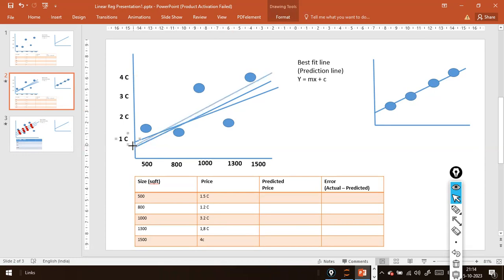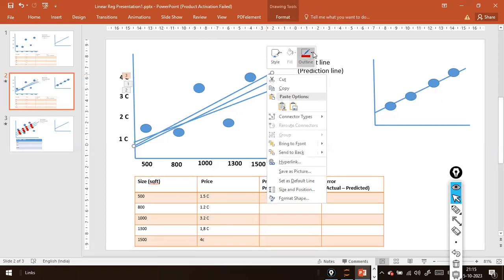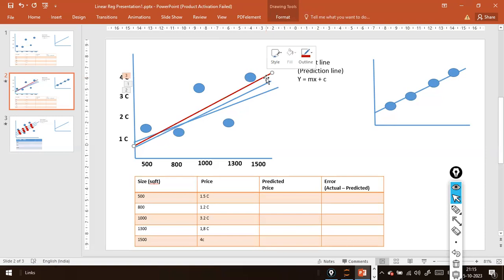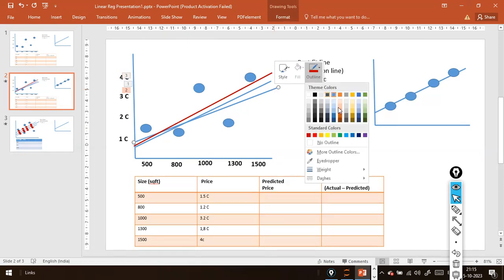Or let me do one thing. I'll put it like this. So this line is close to this data point, this data point, this data point. But this line is too far for these two data points. Am I correct? I'll put it in different colors so that you'll be able to make out. So the red color line is somewhat close to these three data points, but it is too far for the other data points.